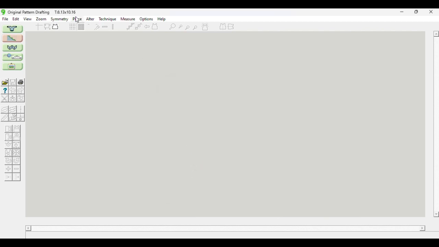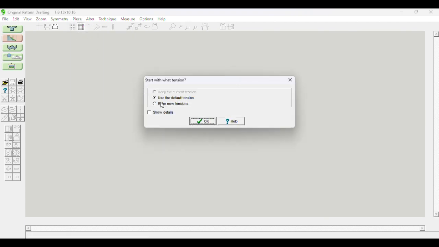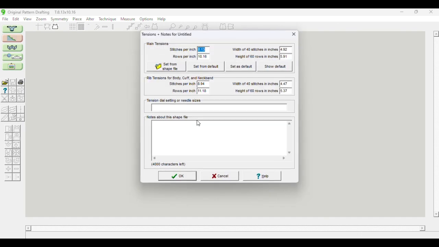And then I'll start by making a new piece by going to Piece, New Piece, and then entering my stitch and row gauge if I know it. If you haven't done this step yet, use the default tensions. We can add it later. If you have calculated stitch and row gauge, enter your tensions here. Click OK once you've entered your stitch and row gauge.